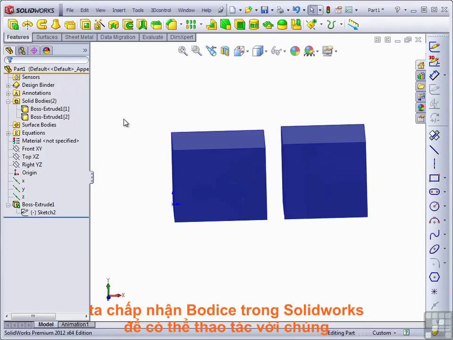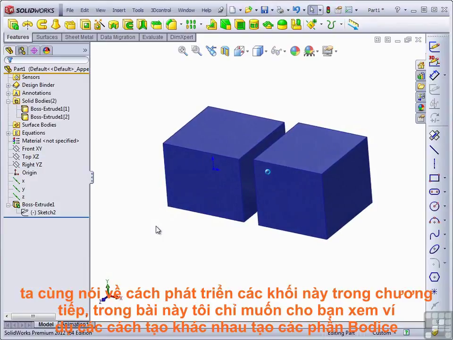So the concept of bodies has been in SOLIDWORKS for many releases at this point. It was not always there, and when they first implemented it, there were some difficulties with getting people to understand how it worked and what the advantages were. We will talk about some of those advantages in the course of this chapter, but in this lesson, I just want to show you some examples of different ways that you can create multi-body parts.